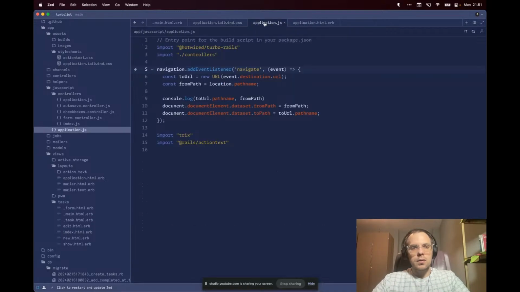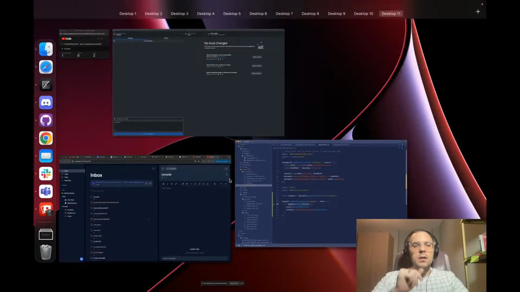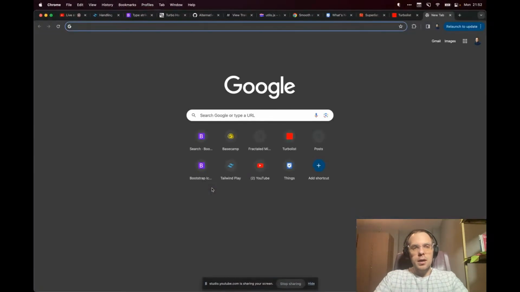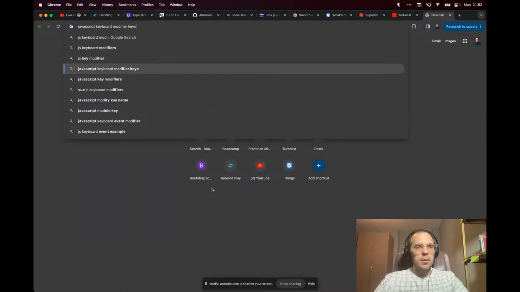Let's just put this into application.js here and set up our callback to submit our form. I think we should use requestSubmit. And I also want to change this to make it such that you have to do Command+Enter or Control+Enter. So let me refresh my memory on keyboard modifiers, JS keyboard modifier keys.